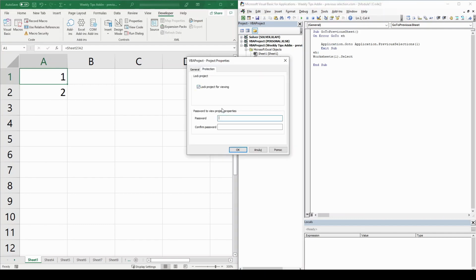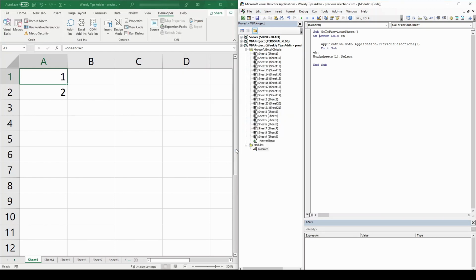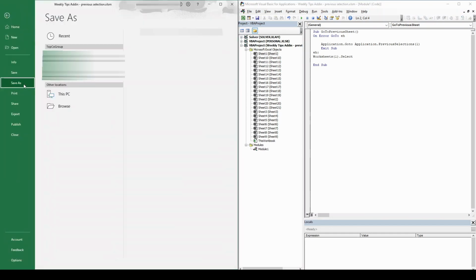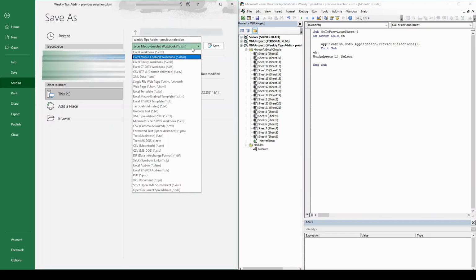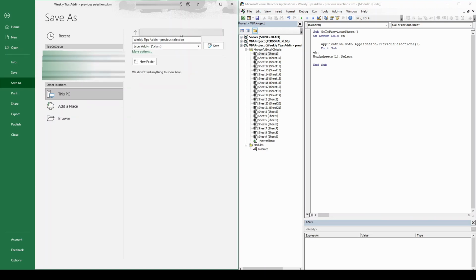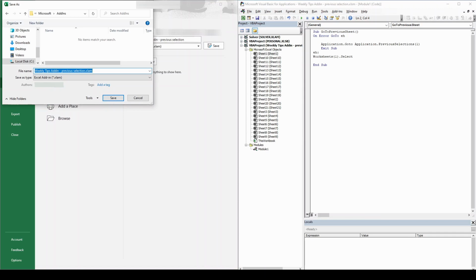If you want to, you can protect your code with a password. Now we can save the file as an Excel add-in using the XLAM extension. By default, the Microsoft Add-ins folder is selected, but we can save it anywhere we want. Keep in mind that, as far as I know, after saving the file as XLAM, it is no longer possible to change the macro shortcut using macro options.